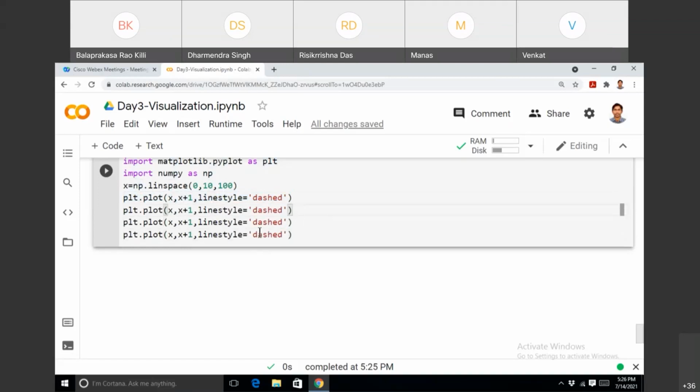Four different options it supports. Let me produce dashed, dotted, dash dot, and then one more option is solid. So first let us generate this one.